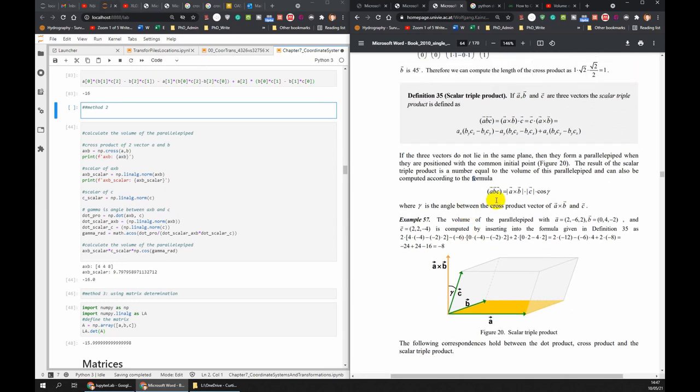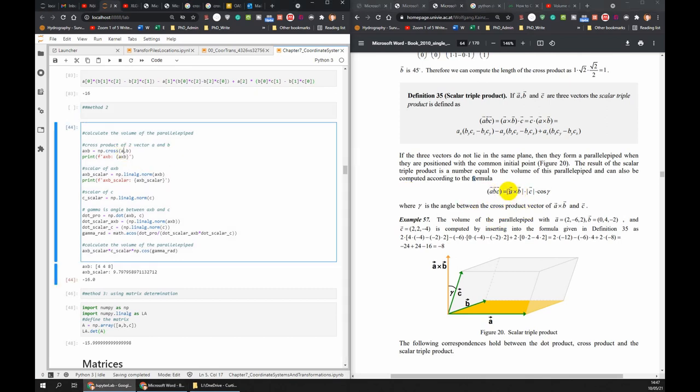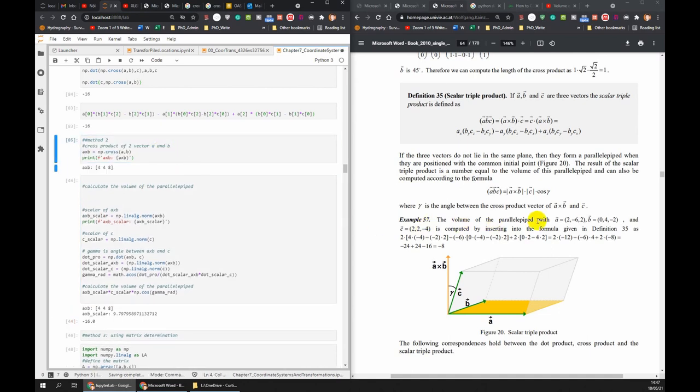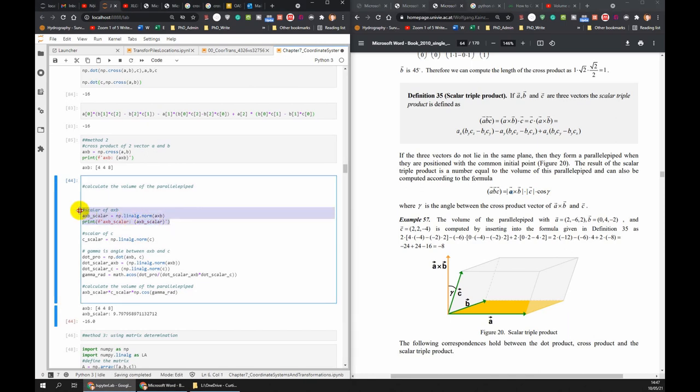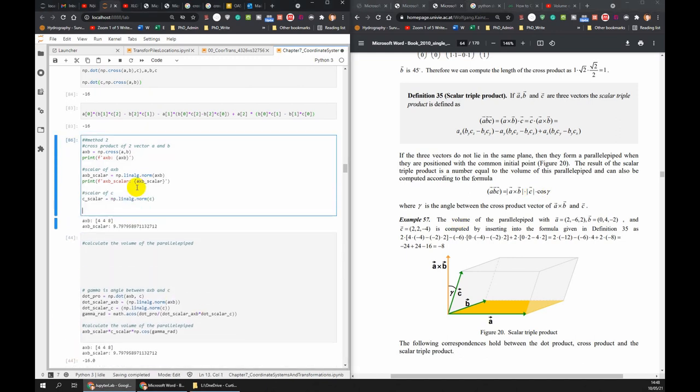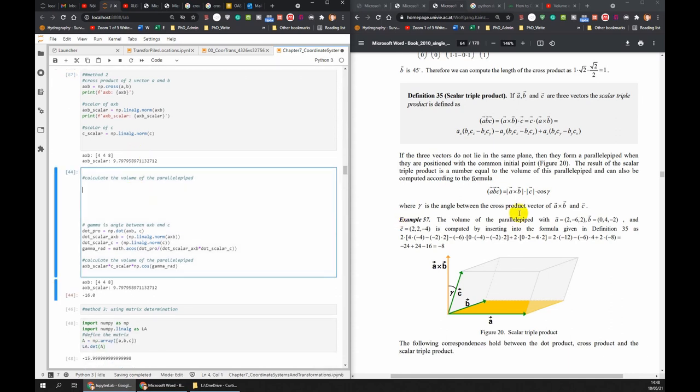In this method, we're going to calculate the volume of the parallelepiped using this formula. In order to do that, we need to determine the cross product of A and B, which is this value. Then we need to determine the magnitude of A cross B. Okay, then we need to determine the magnitude of C. Then we need to determine the angle between the cross product of A and B, and C. So it can be determined this way.